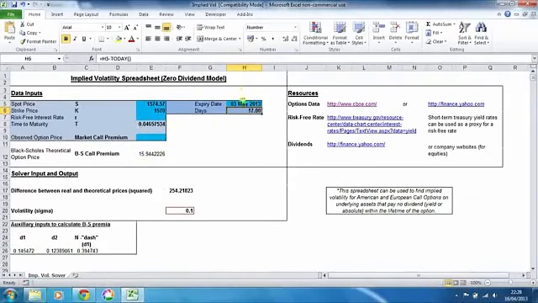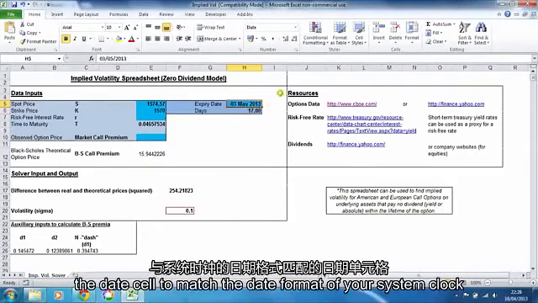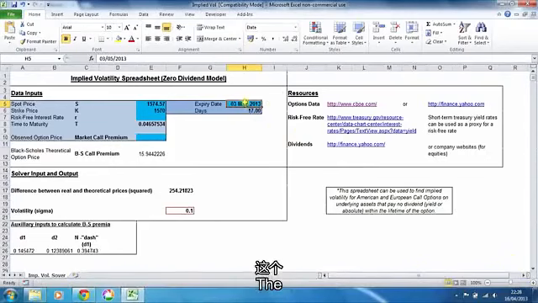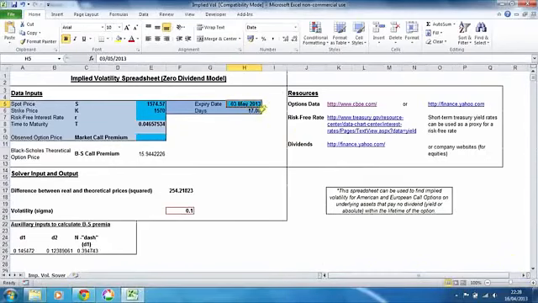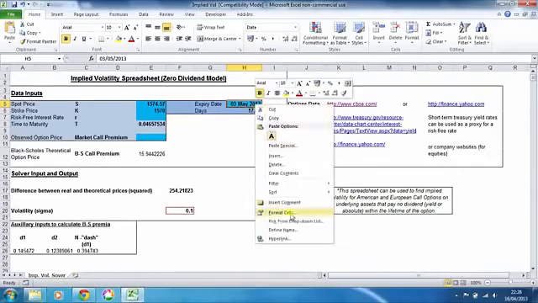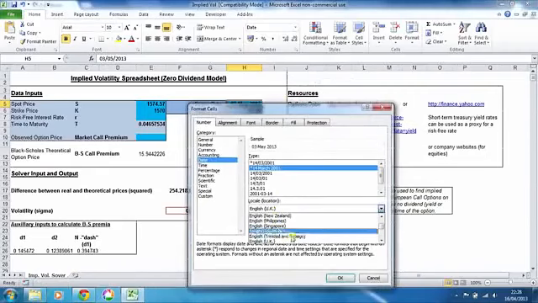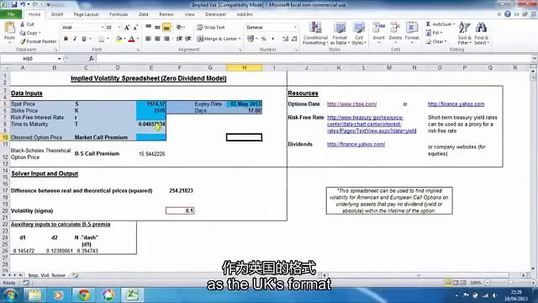Okay, so before we continue, let's point out you need to change the format of this cell, H5, the date cell, to match the date format of your system clock. So if you're using American date format on your system, you need to change the date format of this cell to American format. And if you don't, the automation of the spreadsheet won't work. So to change the format, we right click on the cell, go to Format Cells, and then change the location here and press OK. I'm going to press cancel because mine's already set up as the UK format.